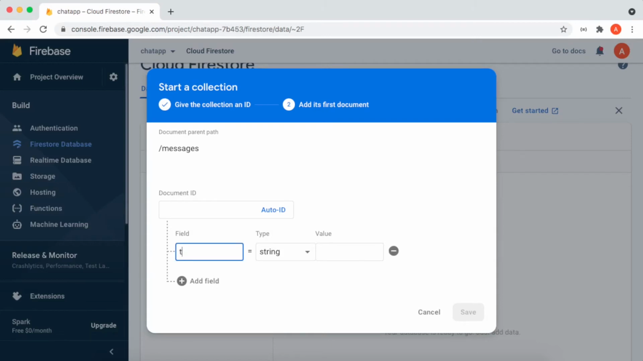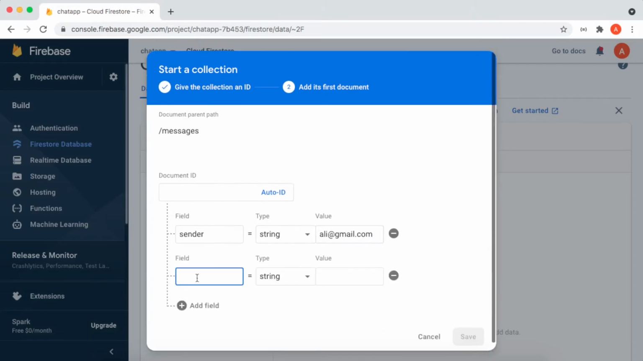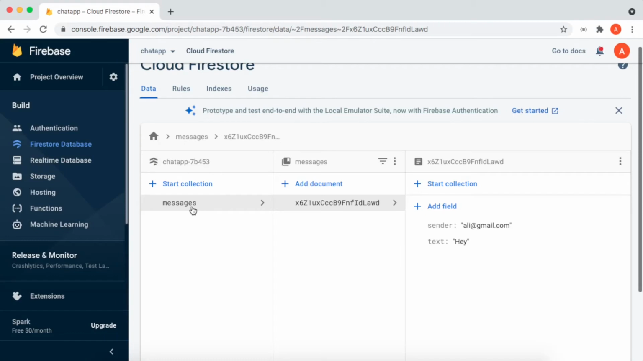The first one will be the sender, equal to, for now, the email address ali@gmail.com, and add another field, give it the text. The text can be hey. Then click on auto ID, so that it takes the auto ID, and click save. Now you can see that our Firestore stores our data in this structure.